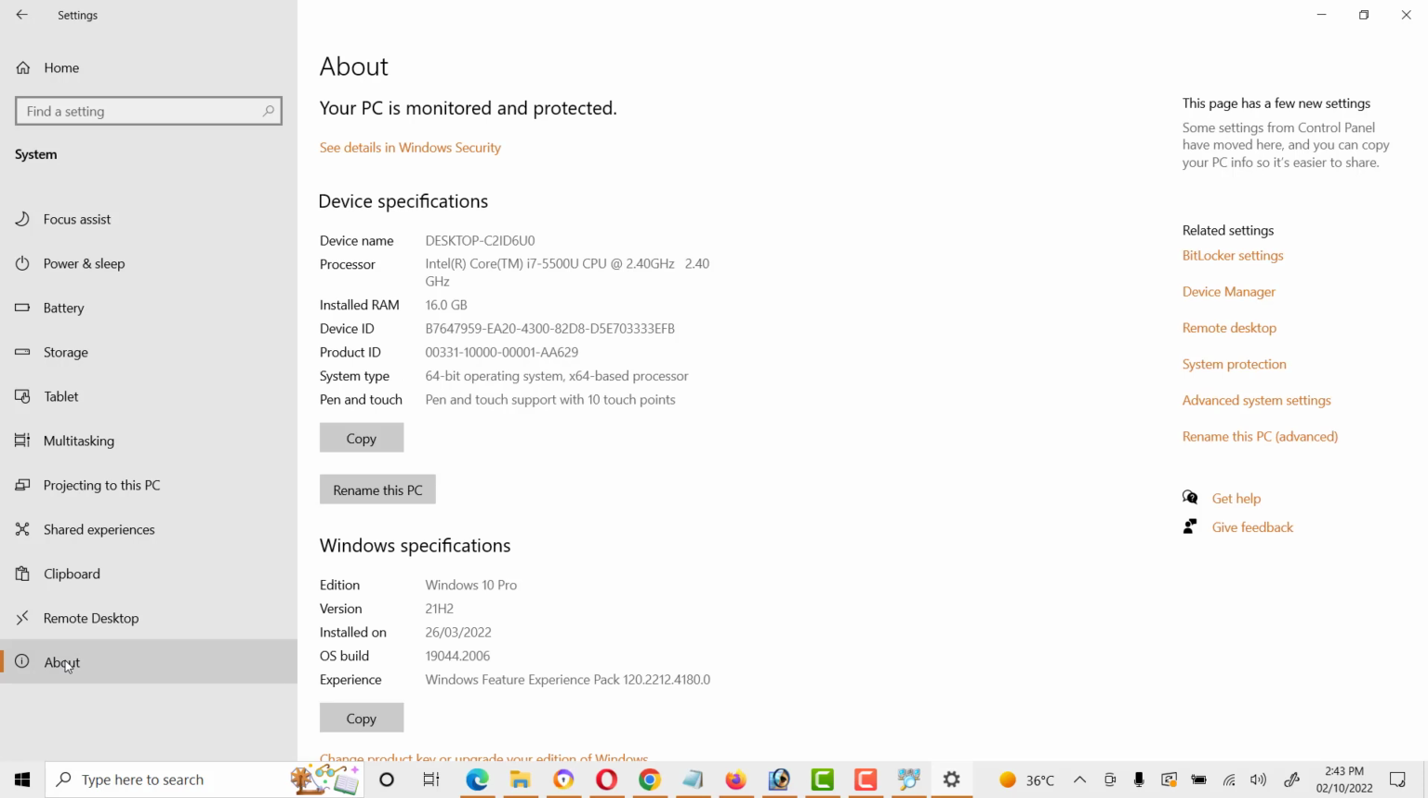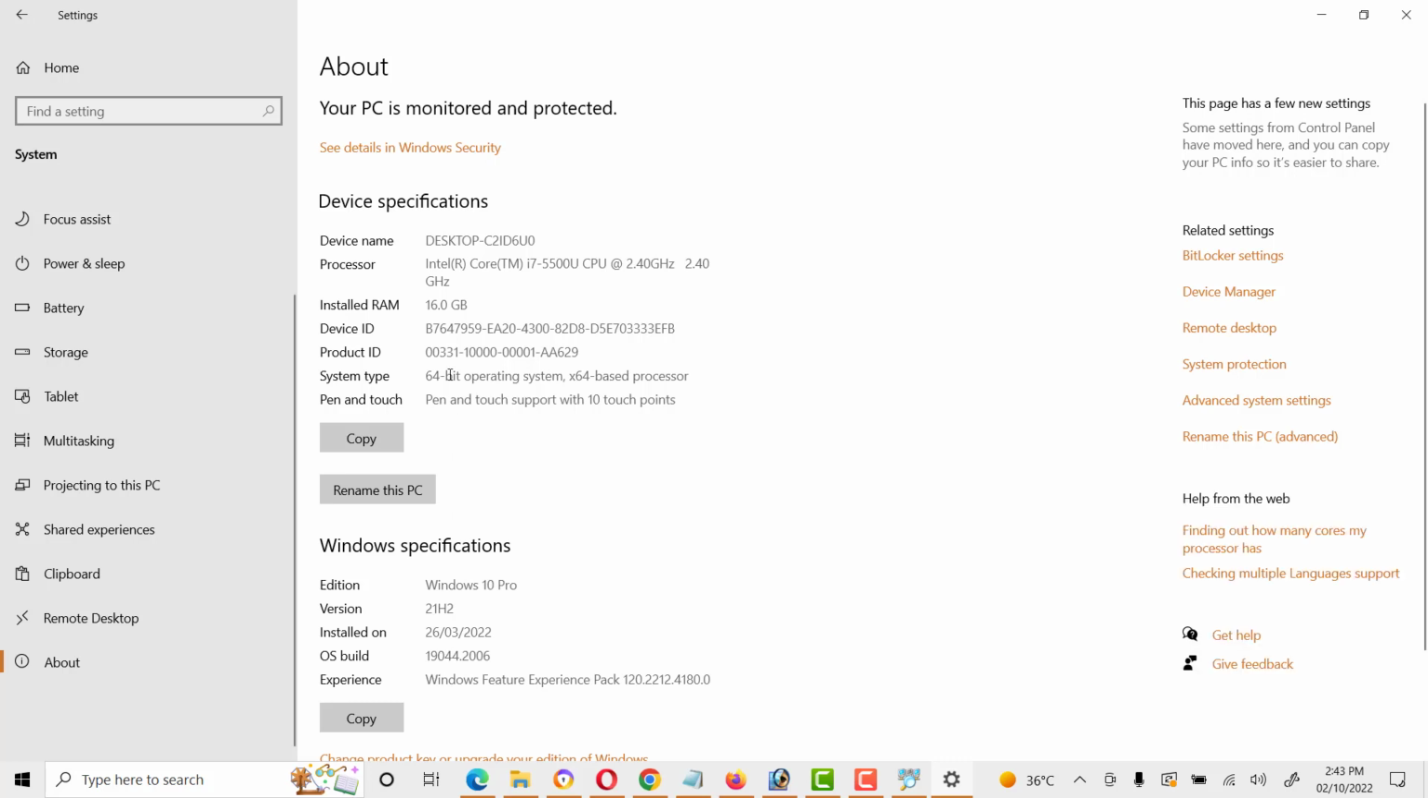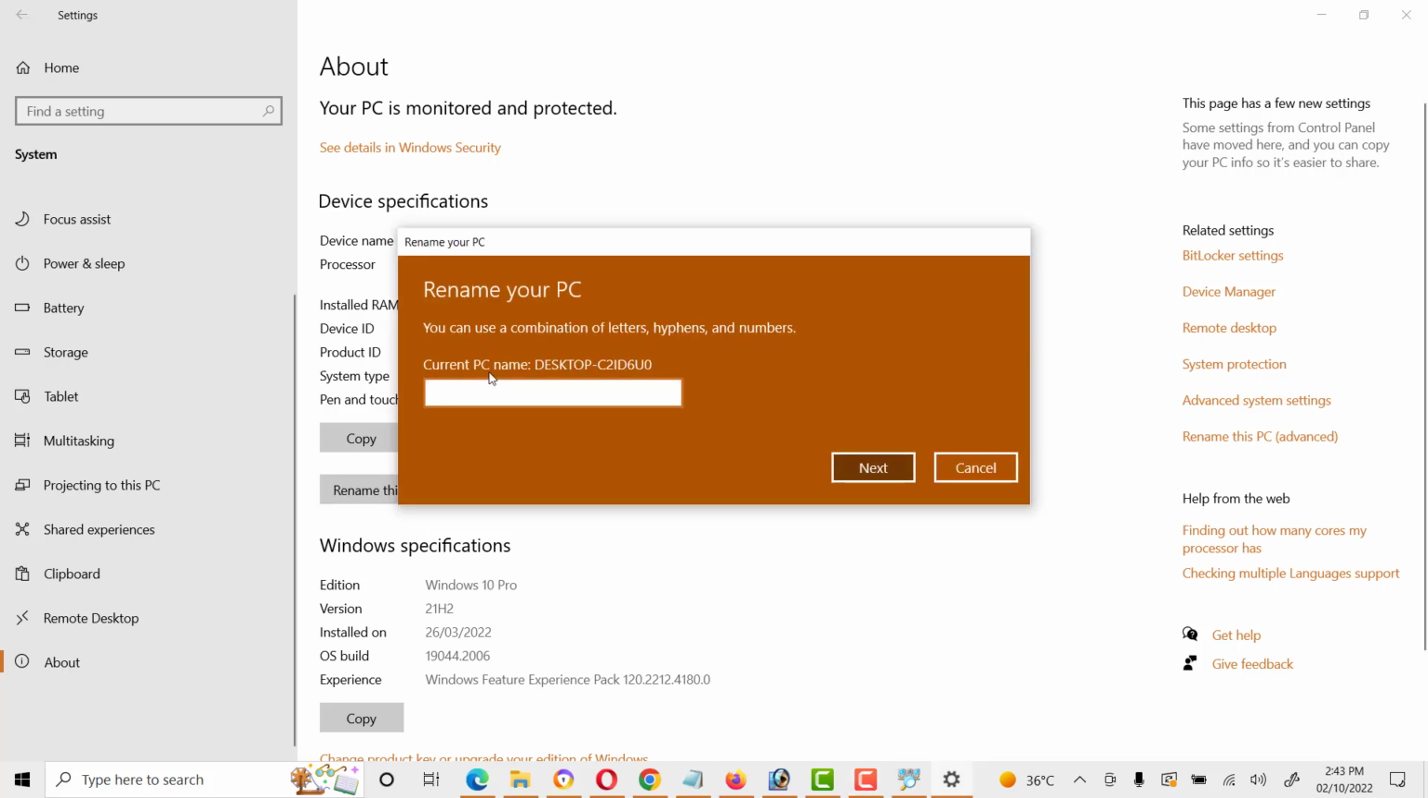Friends, here we can see different options like Device specifications, Rename this PC, and then Windows specifications, Windows version, when it was installed, OS build, and all other information about the system is available here. If we want to change our system name, we have to click Rename this PC. The current name is Desktop dash this one, and we can change the system name according to our requirement, as we want to write the name of this PC.